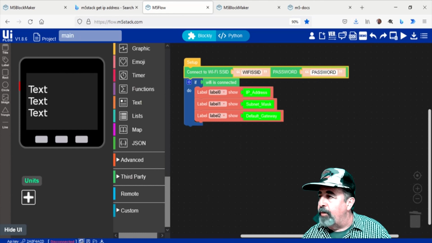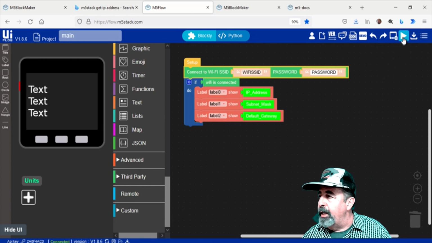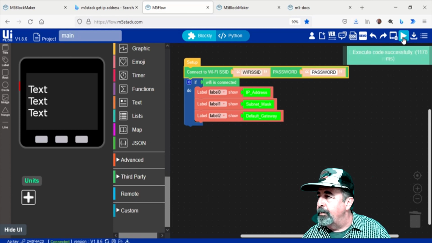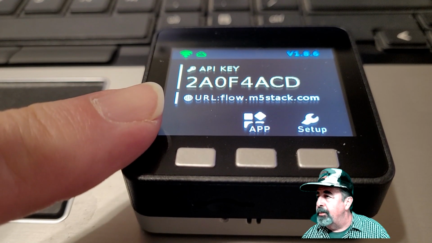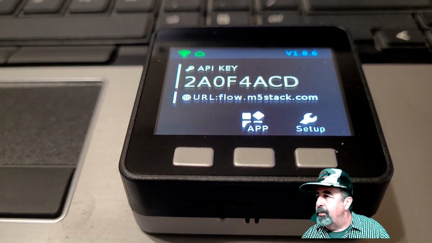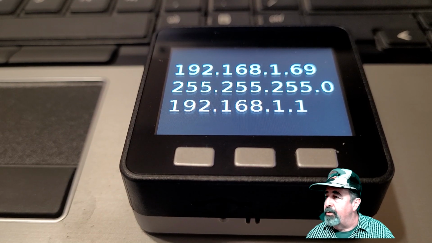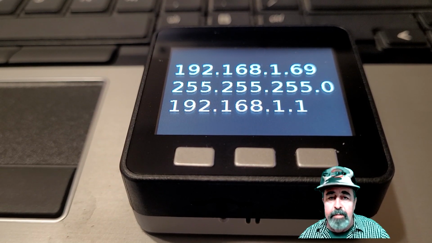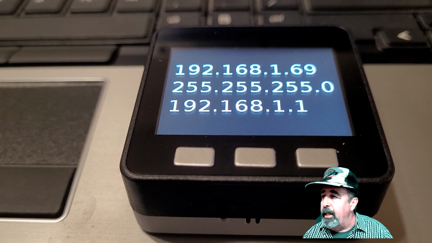Let's go ahead and refresh our connection with our M5Stack core. We're connected. Let's go ahead and send that program over to the M5Stack core. All right, so here it comes. And there you have it. That's the IP address, subnet mask, and default gateway of that M5Stack core device. You might find this comes in handy.